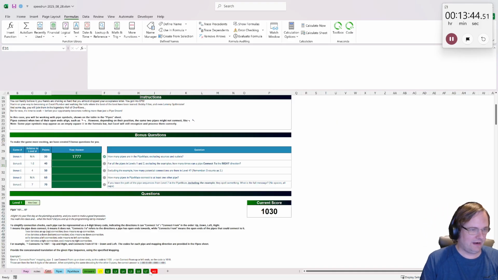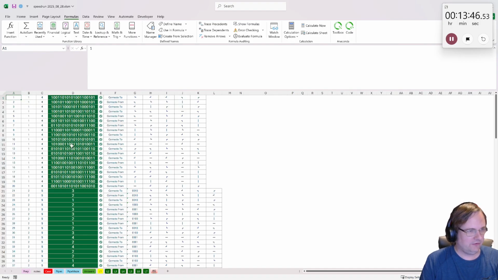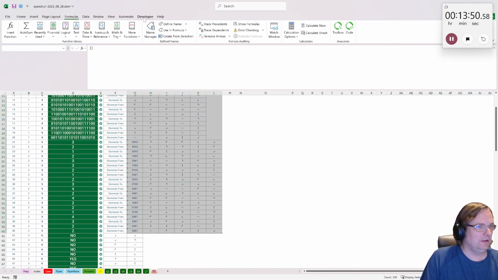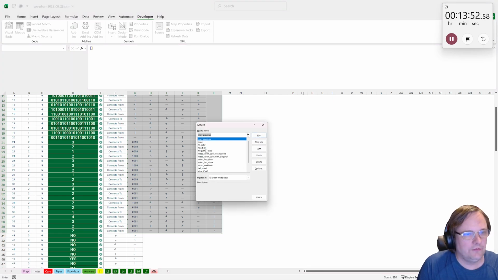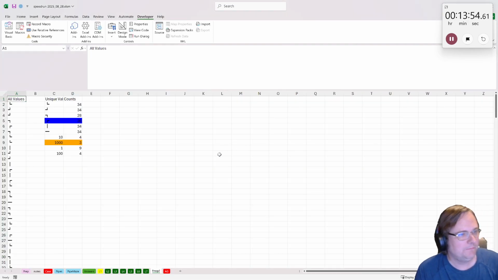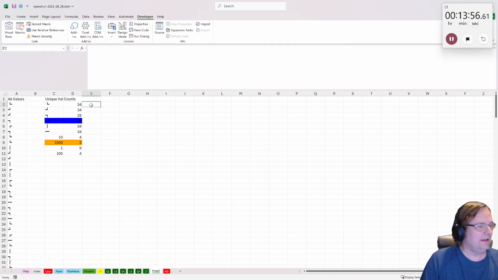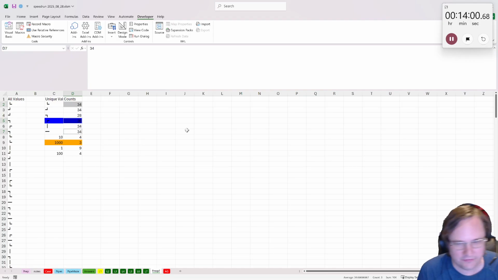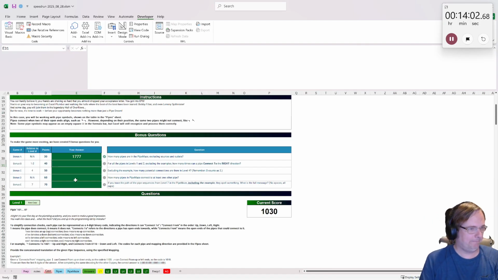How many connect to the right direction in levels 1 and 2 only? So here's all my games. Here's the pipes in levels 1 and 2 only. Going to do a frequency table. And then I just eyeball it. That one goes to the right, that one goes to the right, that one goes to the right. Add those up, 104.